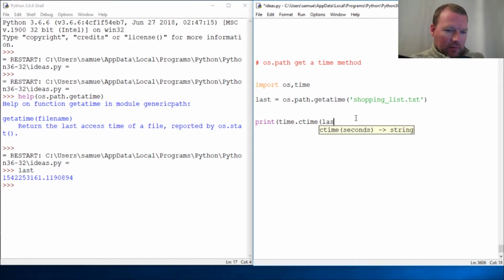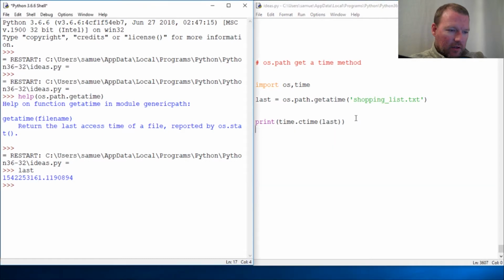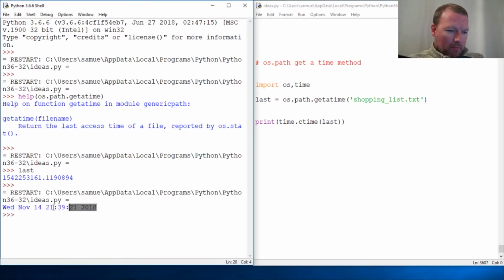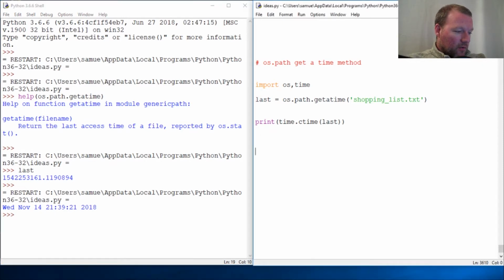it's time.ctime, then we pass last in, close that out, and boom. So we have one super important prerequisite, our ctime, which was our second card. And now this is how we get the time, the difference, and then we know where to pass that information to find a nice pretty little string of the last time it was accessed. So there we go. That is the os.path module, the getatime method.